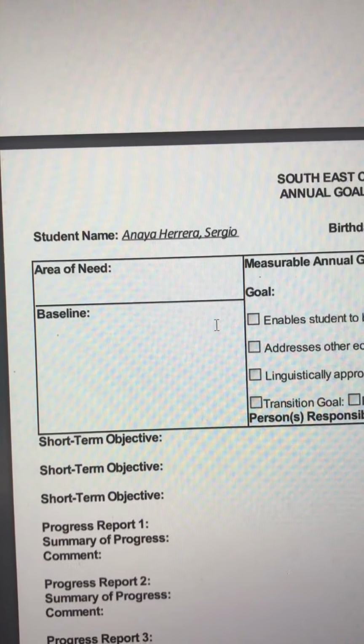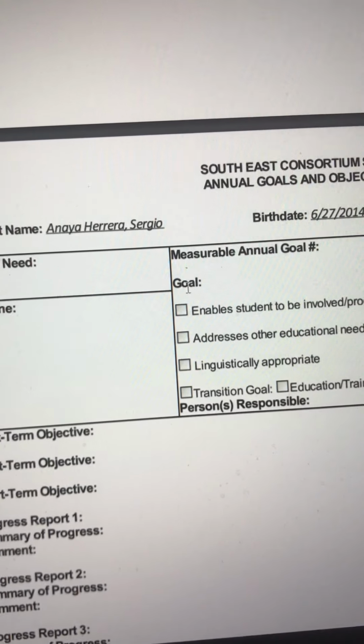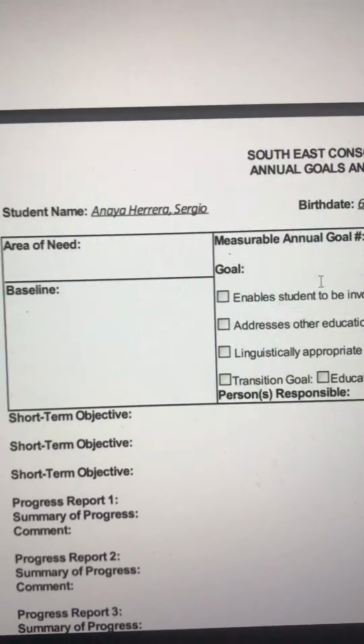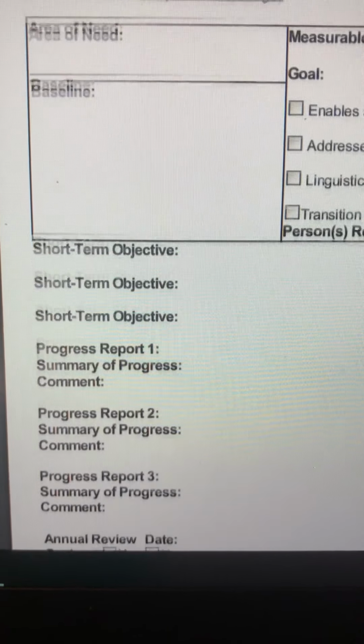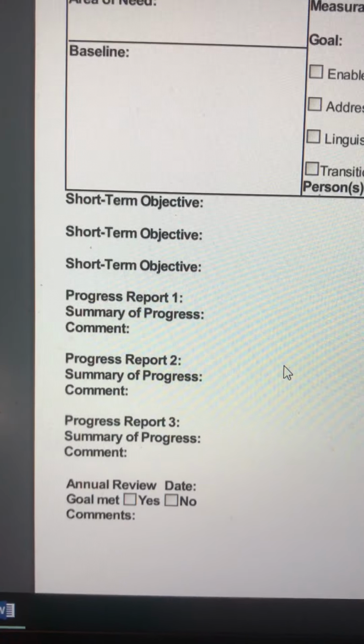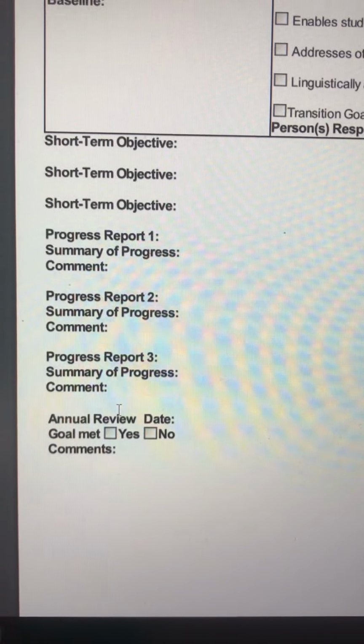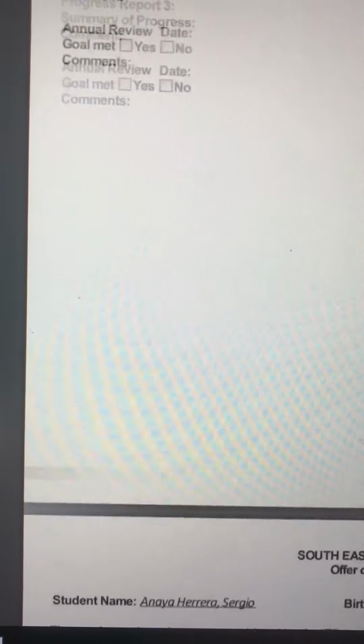So basically areas of need, what is the goal, what is the baseline, and how does it apply to their learning. And then down here is where you keep all the progress reports, if these are past goals. And then if they met it, if they didn't meet it, then you need to review why.